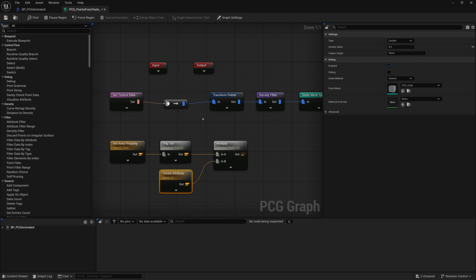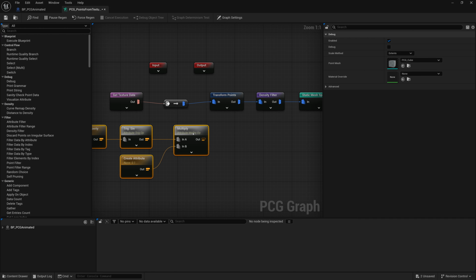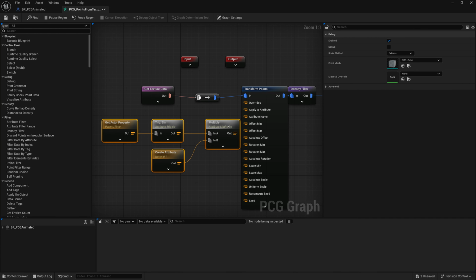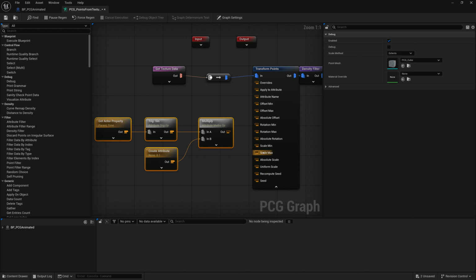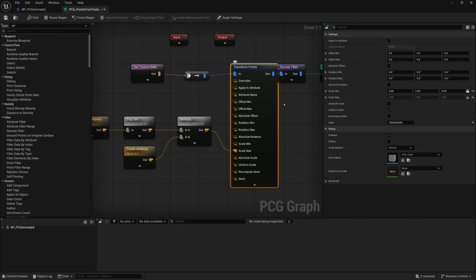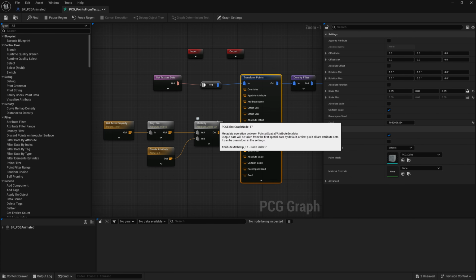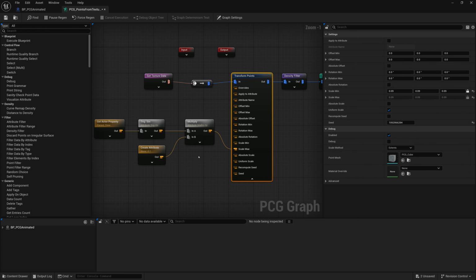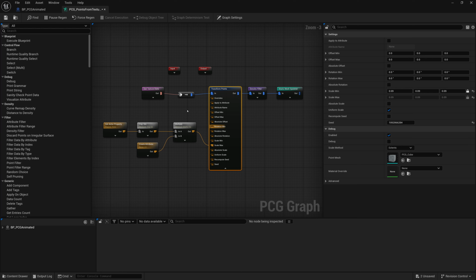So we have our transform points here. What I'll do is open that up. What do we want to control? We want to control maybe scale max. So that will be our output, and that should control our scale maximum. In transform points, there's a minimum and maximum, so the points will randomly choose a size between their minimum size and this maximum size, which will constantly be changing as time passes.